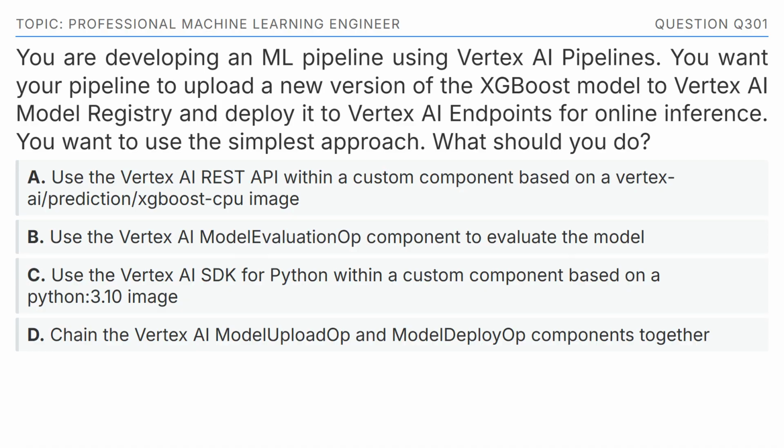What should you do? The options are: Option A, use the Vertex AI REST API within a custom component based on a Vertex AI/prediction/boost CPU image. Option B, use the Vertex AI Model Evaluation Op component to evaluate the model. Option C, use the Vertex AI SDK for Python within a custom component based on a Python 3.10 image. Option D, chain the Vertex AI Model Upload Op and Model Deploy Op components together.